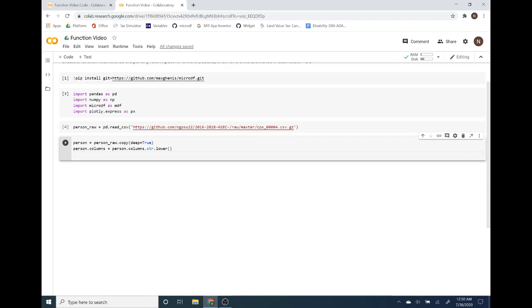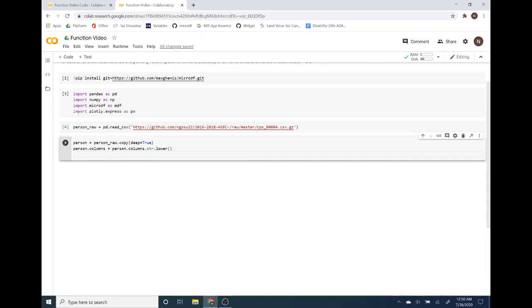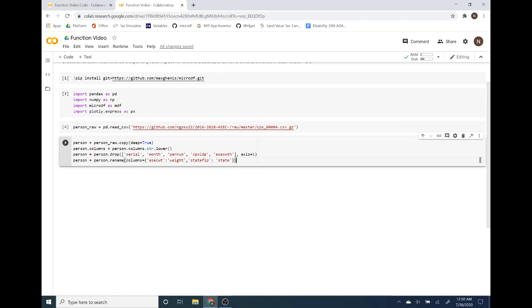This next part I'm going to copy and paste off the code I already wrote, just because this says what we need to drop and what we want to rename. So you can see the two functions, and I'll make sure to explain them. I'm using the person data frame. I want to drop some of these columns. I don't want serial. I don't want month. I don't want per num. I don't need any of these. And so we're just going to drop these.